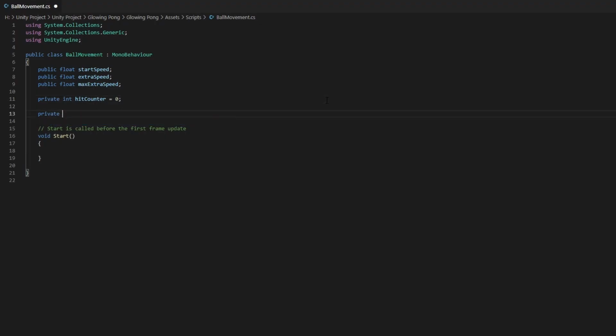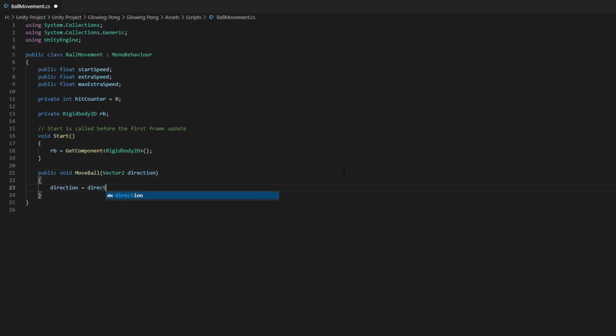And lastly, a private Rigidbody2D variable called RB. We need this variable because we will be using very simple physics to move our ball. In the Start function, we want to fetch the Rigidbody2D from our ball game object. So RB equals GetComponent Rigidbody2D. Now below the Start function, we want to create a new public function called MoveBall with a Vector2 parameter called direction. Next, we want to normalize the direction variable, so direction equals direction.normalize.